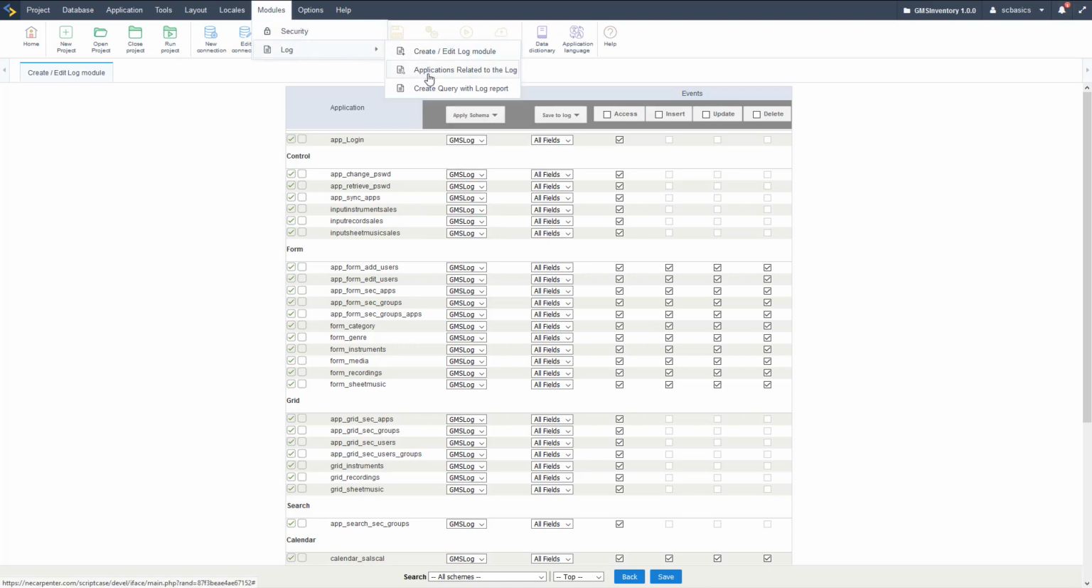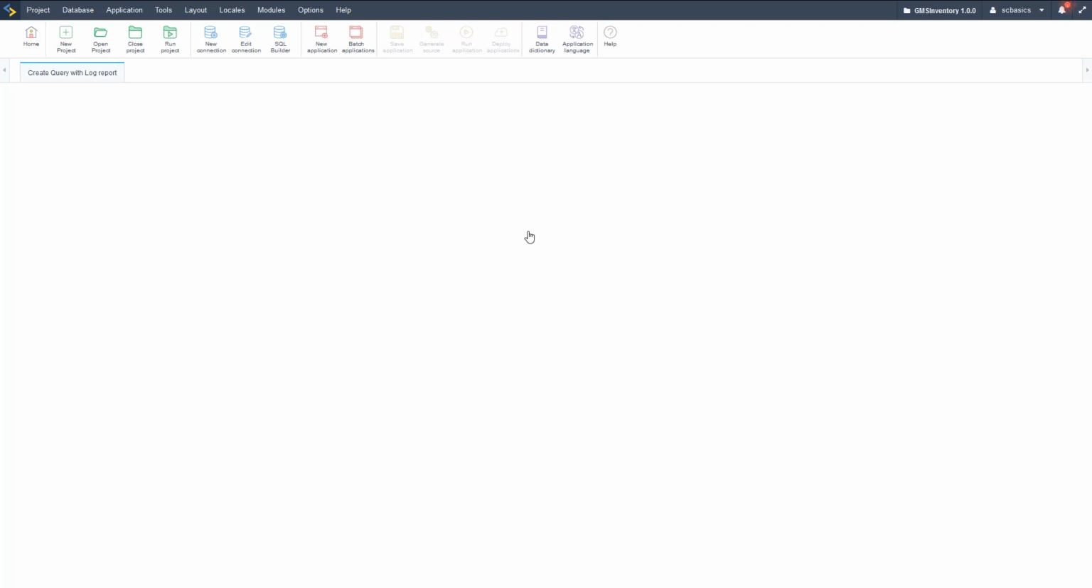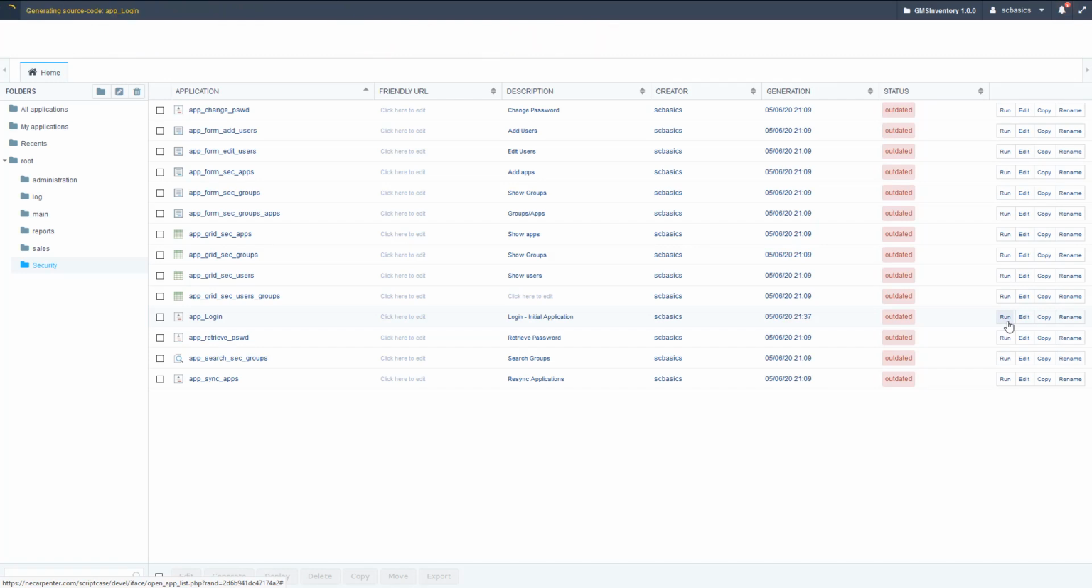Now let's look at some of the other options we have now that our log module is created. Go back up to modules, log, applications related to log. That's what we just saw, where we're relating applications to the log modules. And then we can also query our log here. So we go to that, and we need to create an application for the log. That's going to create a grid that looks at a log application. We can set some settings there, including security and the theme, just like any grid application that we've done.